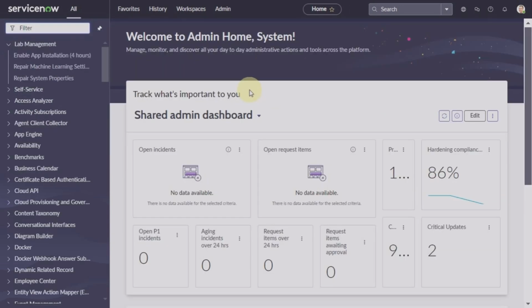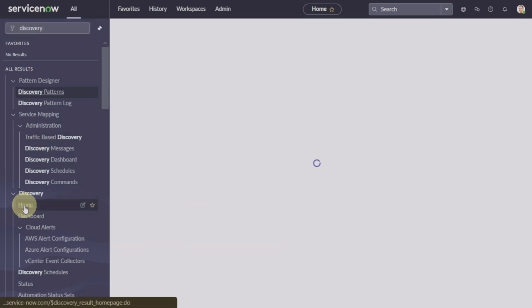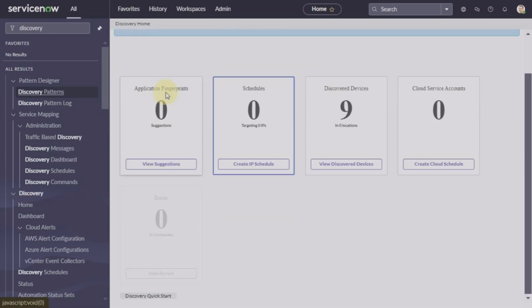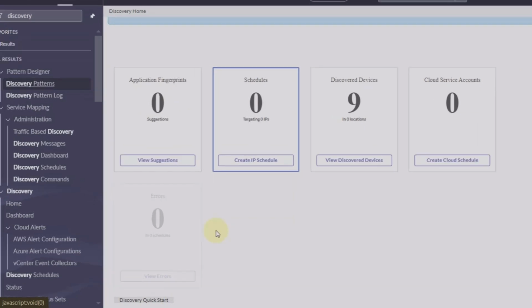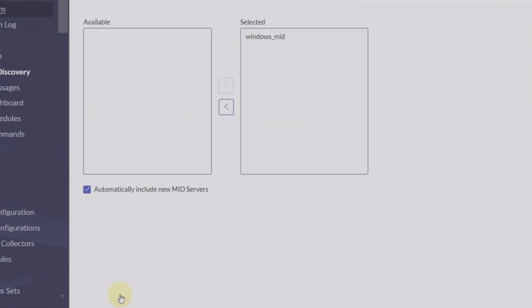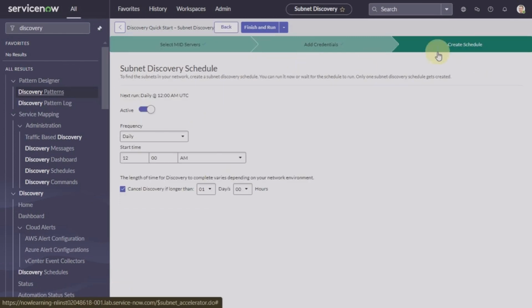Let us now try and navigate other ways in which we can create a discovery schedule. Let's go to application navigator, type discovery, discovery home. So from here in the bottom left, let me zoom it for you. You have this option, discovery quick start. From here, you can go to create schedule, finish and run, and your discovery schedule will be created.